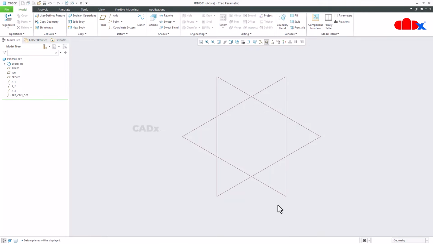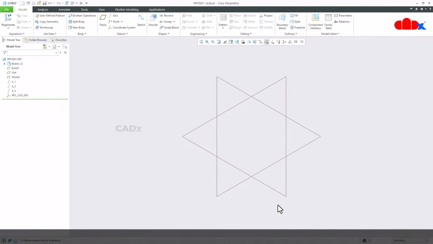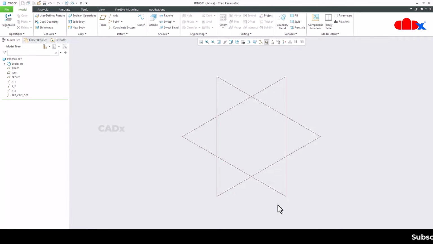Now if you see, the surfacing starts with a number of curves. So first I will create a number of sketches, and then using those sketches I will create the surface. So let's create the sketch first, and for this first I'll create a number of planes.